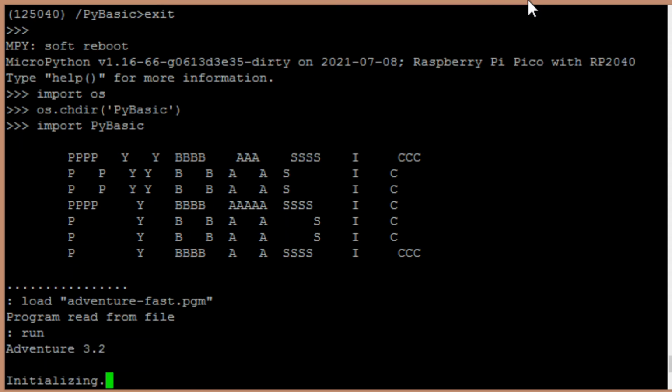Now, if you don't want to deal with using import os and os.chdir, you can just copy all the files that are down in the PyBasic subdirectory in PyDOS up to the root directory, and then you wouldn't have to change the directory if you're on the REPL.